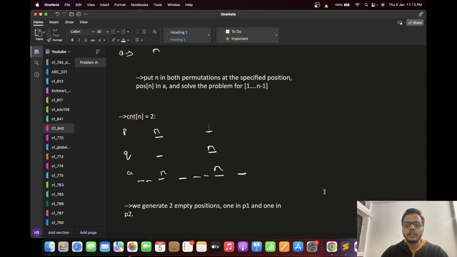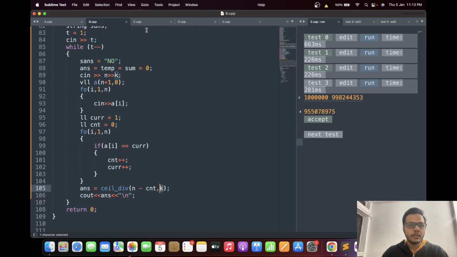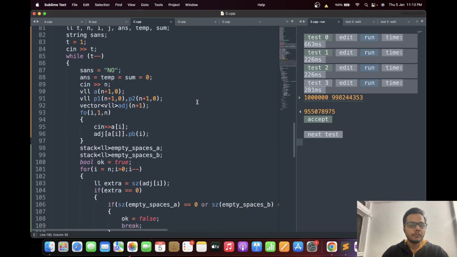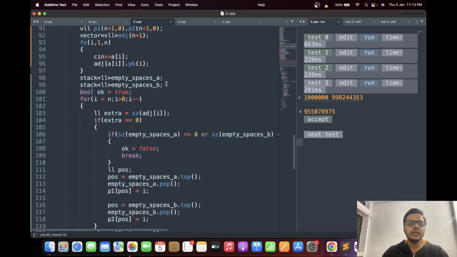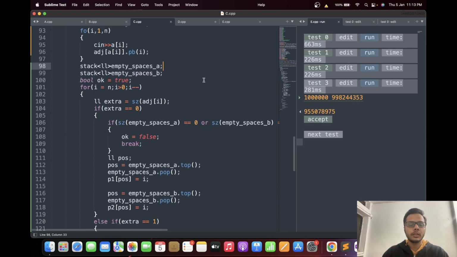So let's just have a look at the code. Okay, cool. What I'm doing is, in this adj matrix, I am putting the locations of all the elements, and I'm also keeping two stacks. I think there can be other ways to implement this, but this is what I did. One stack keeps track of all the empty spaces in A and the other keeps track of all the empty spaces in B.